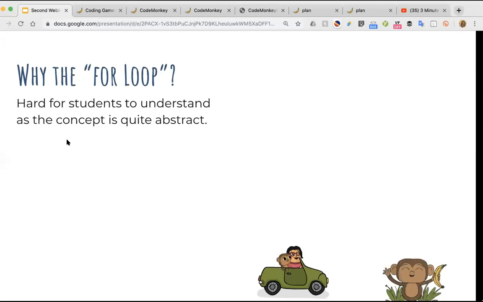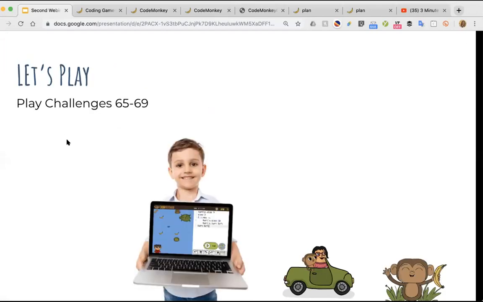Okay, so we just talked about the for loop. Now we want you to try it. And I'm going to be answering some questions if you have any during this time. So I want you to explore playing challenges 65 through 69. If you have any questions, we want you to pop it in the box and we want to answer it during this time. Otherwise, we're going to give you minutes to play those challenges 65 through 69. Good luck.